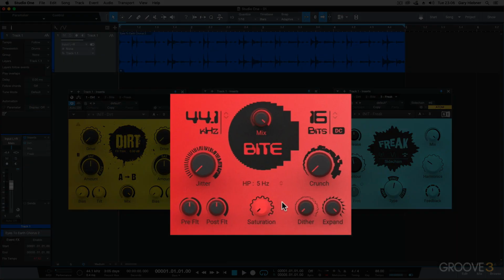Then you've got Bite. Now with Bite, this either downsamples, bit crushes, or does both of these effects to your audio. So you can use this to degrade the sound and give a sort of retro quality to it.